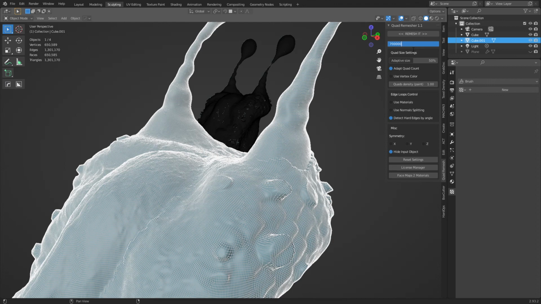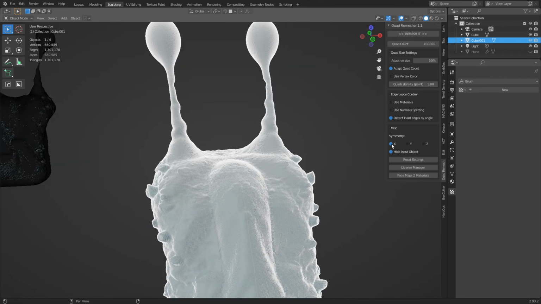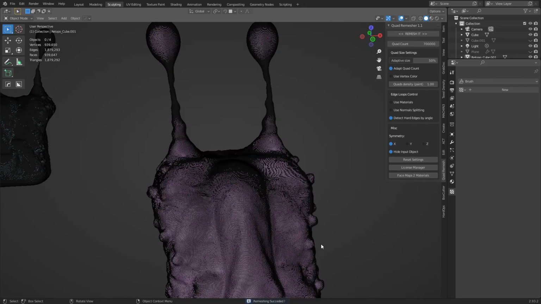faces. And this might take a little while. And I'm not going to change any other settings here. I'm just going to make sure the symmetry is on for X. I want everything to be symmetrical. Remesh it. And this might take a little bit while I'm streaming. Oh, no, it's not taking too long. It might hang up at 70. Nope, not too bad. Quad Remesher is pretty awesome.